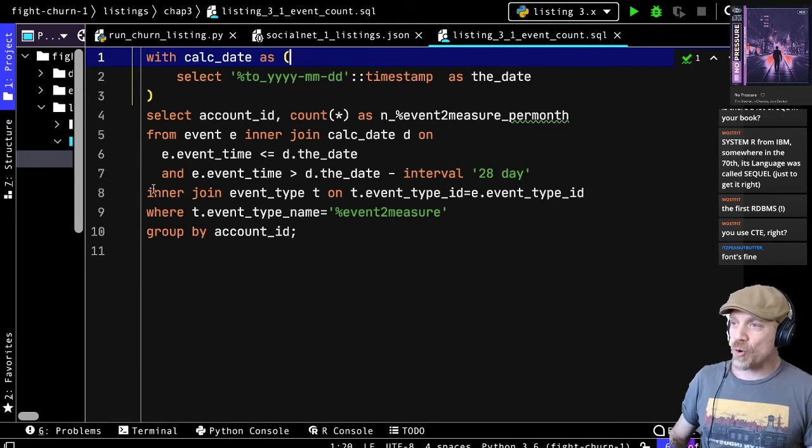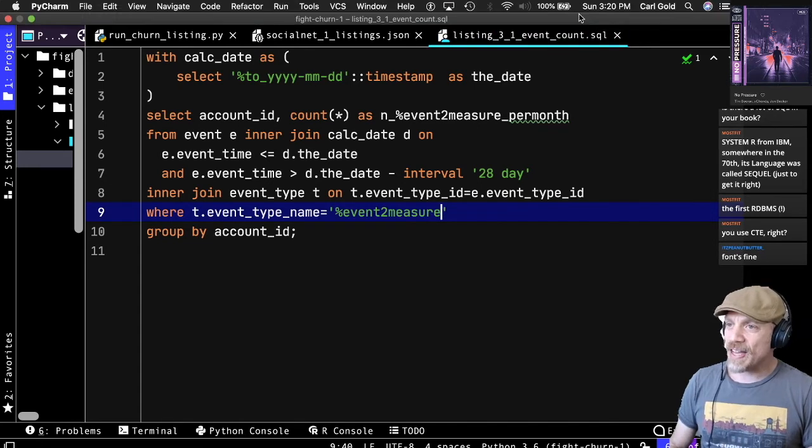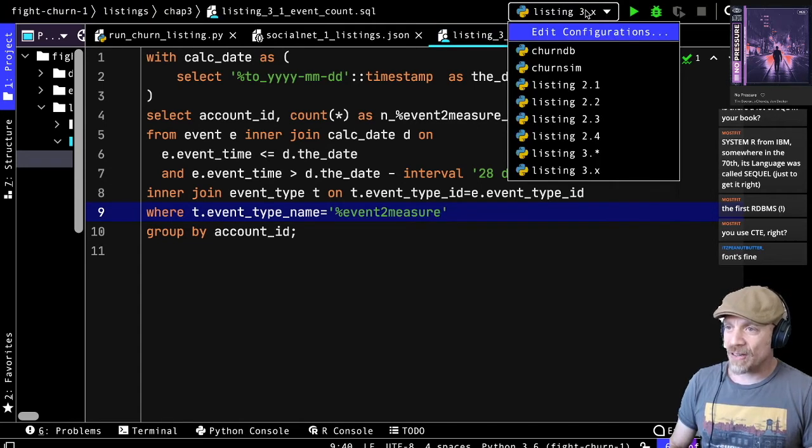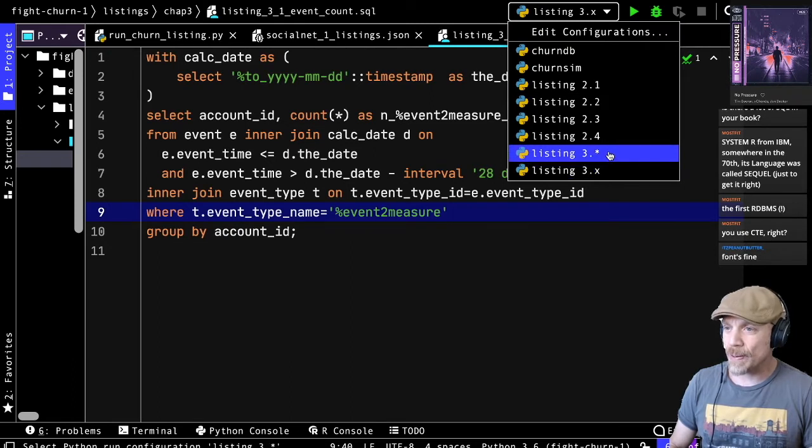And this is the query, which is just a group by account ID. And there's a date set as a bind variable, and also a metric, an event name, set as a bind variable here. So I think I already have a saved version of running this. What does it say? 3.star. What did I do here?